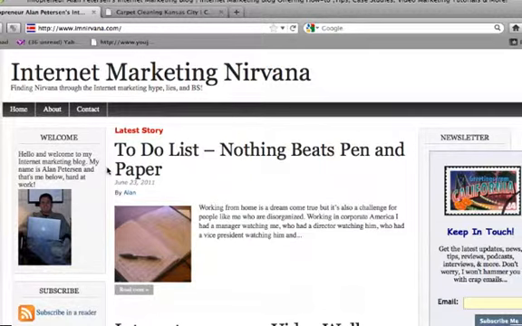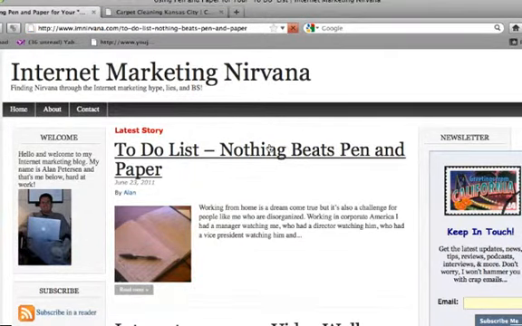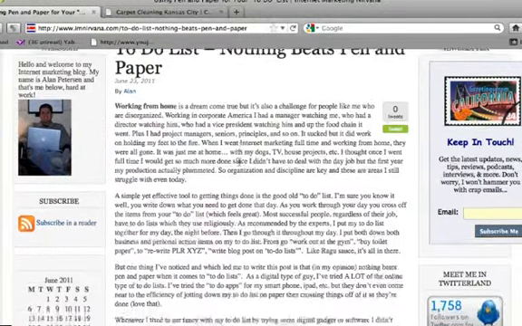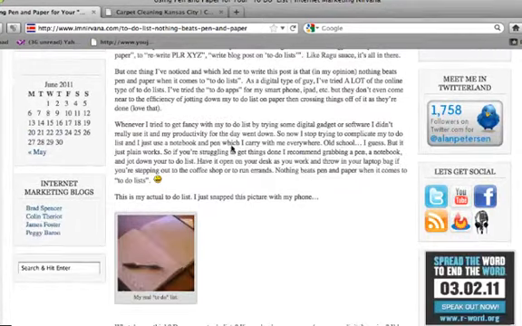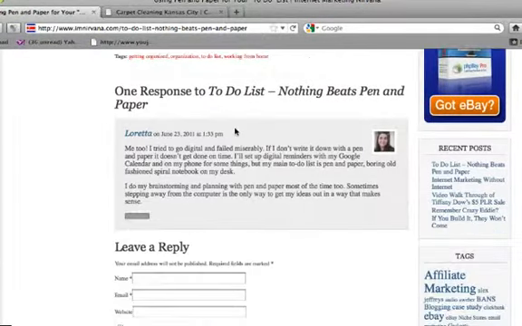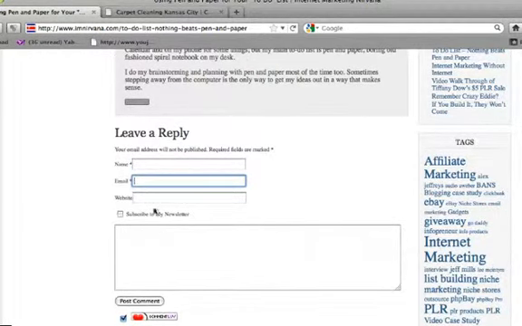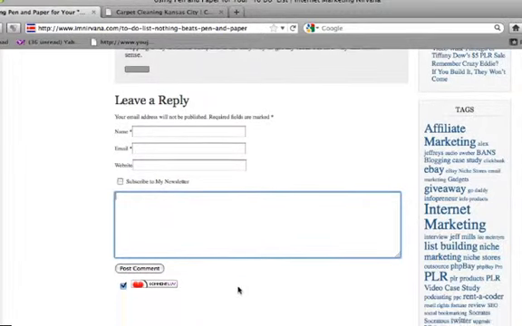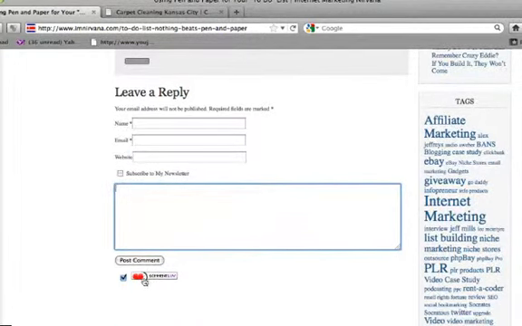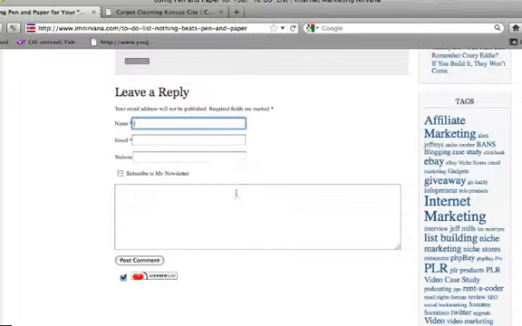Okay, his first blog article is to-do list. Nothing beats pen and paper. So let's click on that. Okay, so he just has a blog post here. Scroll down to the bottom. Somebody has made a comment here, and we can leave our own comment here again. Name, email, website, and comment spot. And this guy, it says comment love down here. That means he encourages you to use keywords. So this would be a great one to make a comment on.